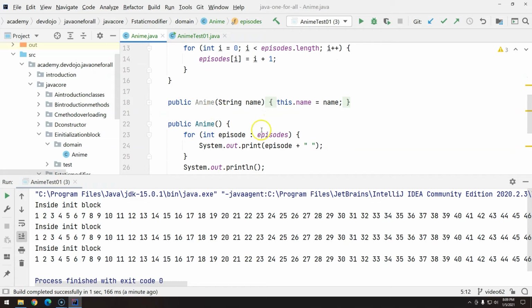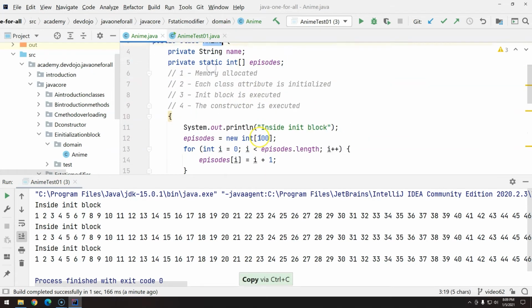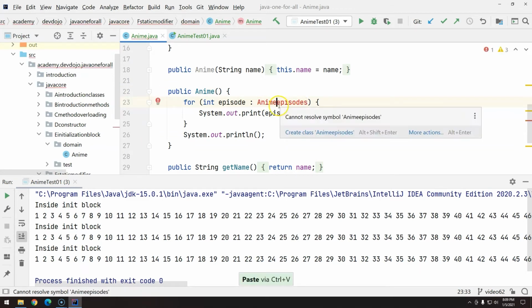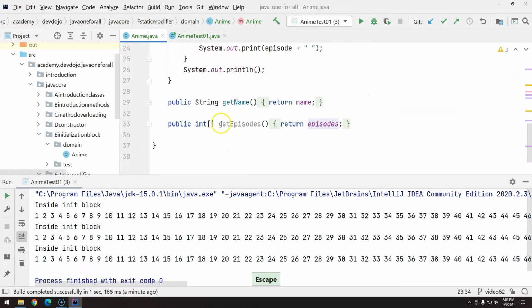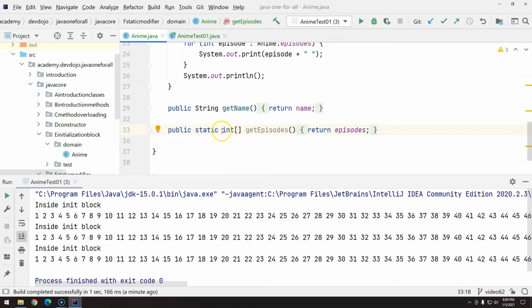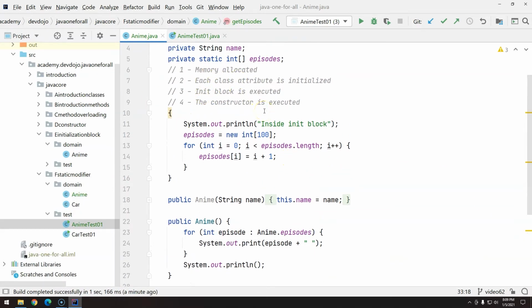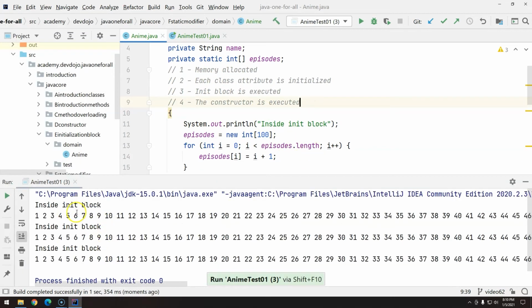First one, the episodes. Now it's a good idea for us to use Enemy.episodes. You cannot use this, well, you can use this, but it will give you the sense that you are talking about an instance variable, but in this case it is static. And now we don't need the set, we can leave the get as it is, but we can make it static as well. So pretty straightforward, everything that we saw so far about static attributes. If we execute the code again, you will notice that we have the same thing happening.